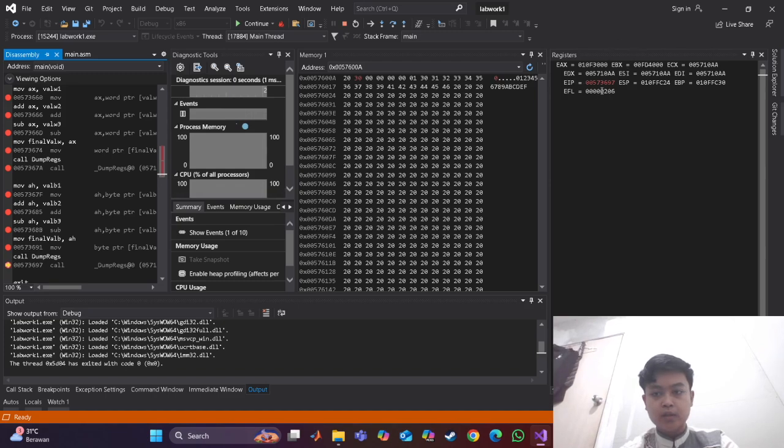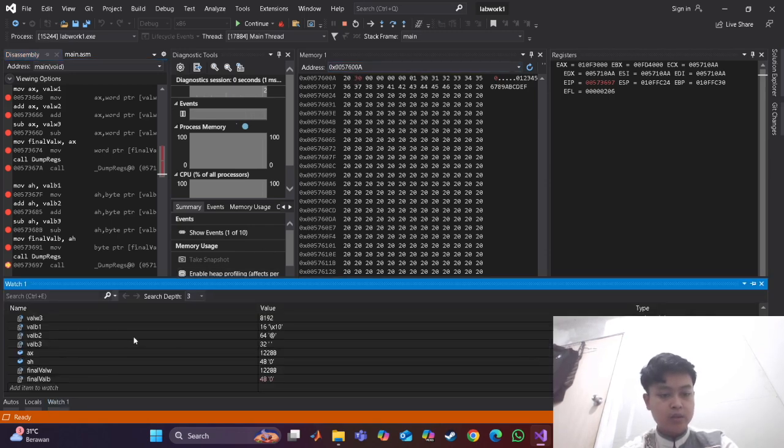So we can see the change in here in EIP and EAX, and then we can see the address and little endian, and also we can watch every step of the process and the value updated inside the watch.